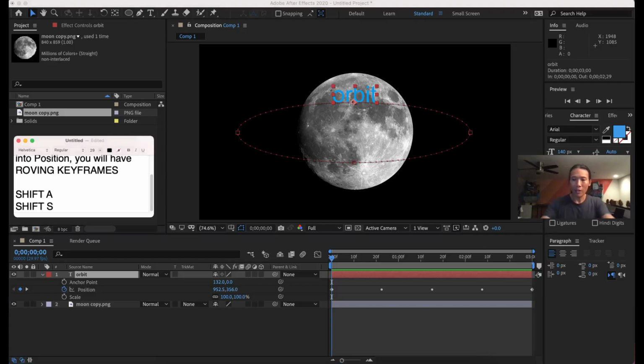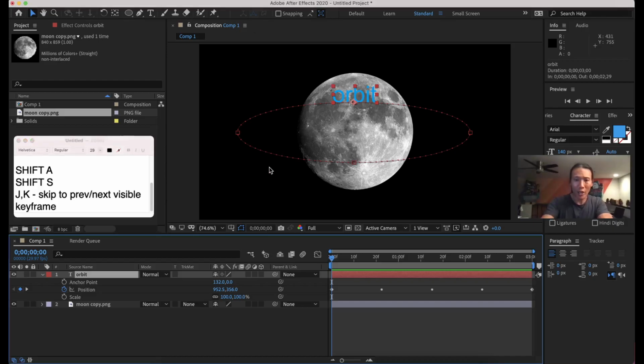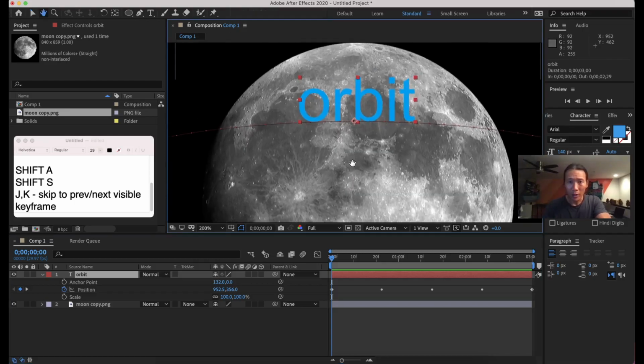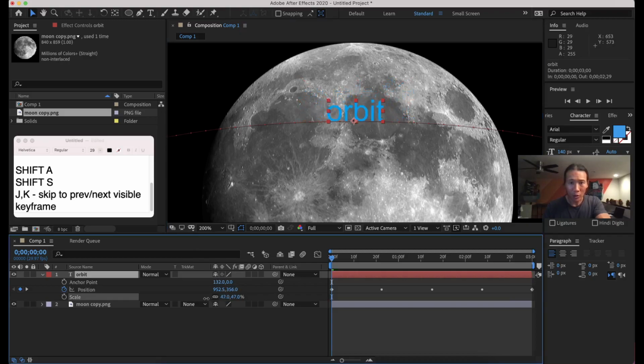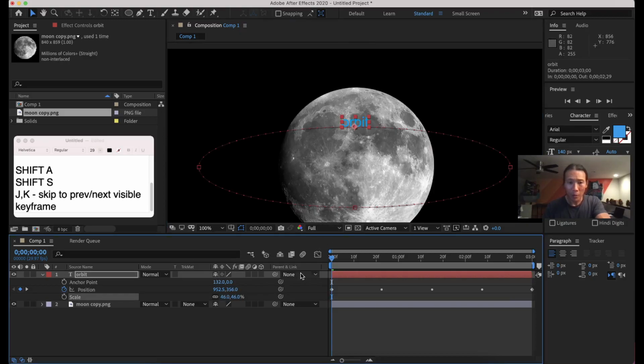Don't forget that using the letters J and K will also allow you to skip to the previous or next visible keyframe. Very, very useful keyboard command using J and K. While the word orbit is further away, I'll make sure that the word is a lot smaller. And let's use the letter K to skip ahead.